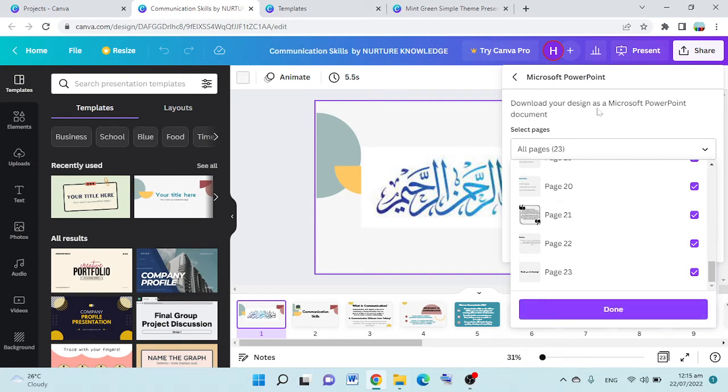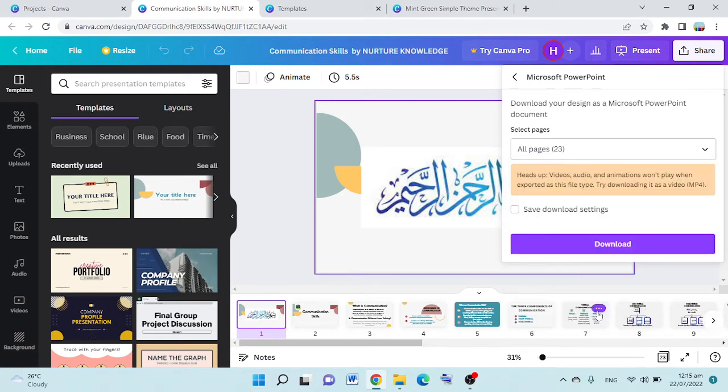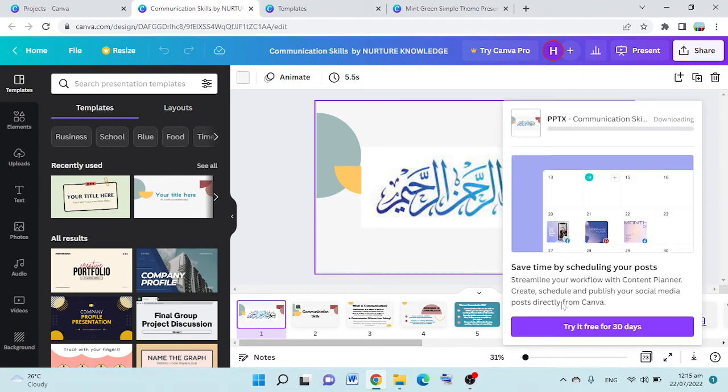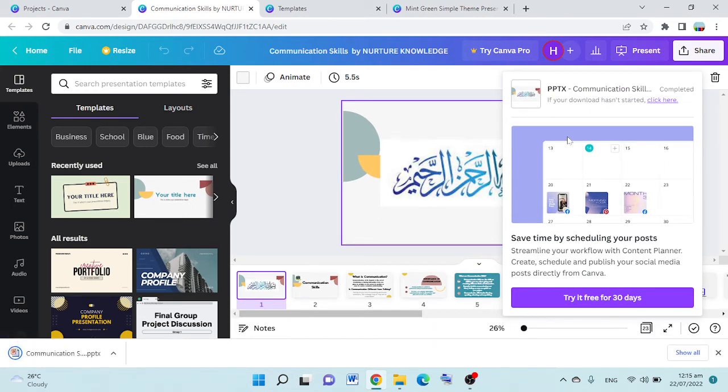So you can see download your design as a Microsoft PowerPoint document. So it's an amazing and superb, I would say, feature of Canva that you can use in 2022 to download your presentations as Microsoft PowerPoint document. Just click Done, and now download. So you can see that the PPTX, that is a Microsoft PowerPoint presentation, is downloading, and it has downloaded here.